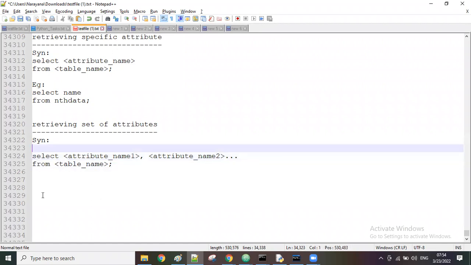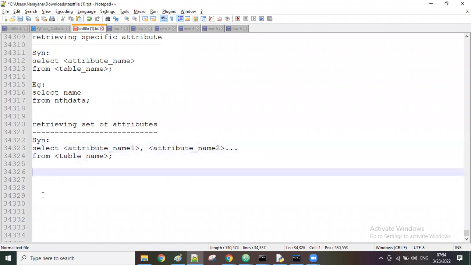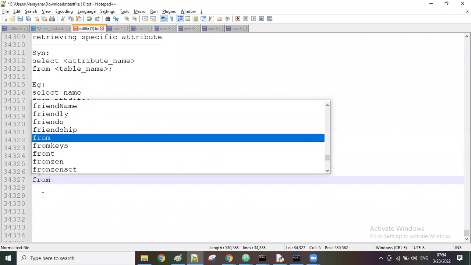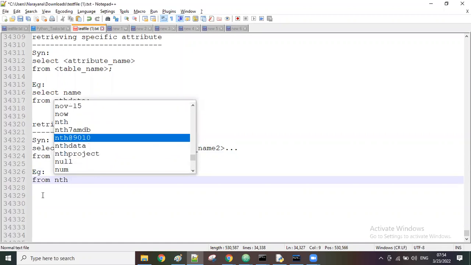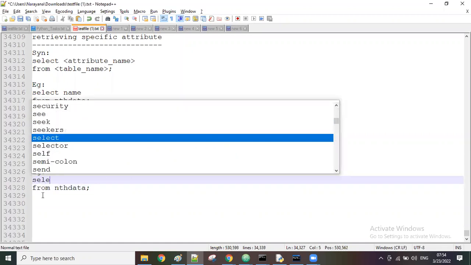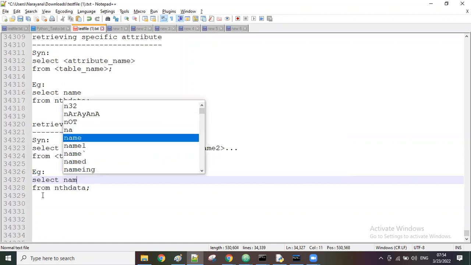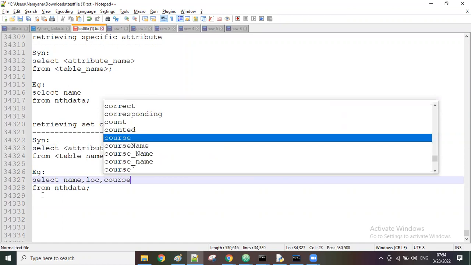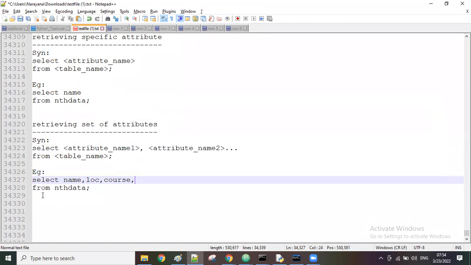The example here is: from the data table, select name comma location comma course. That's all, a course like this.